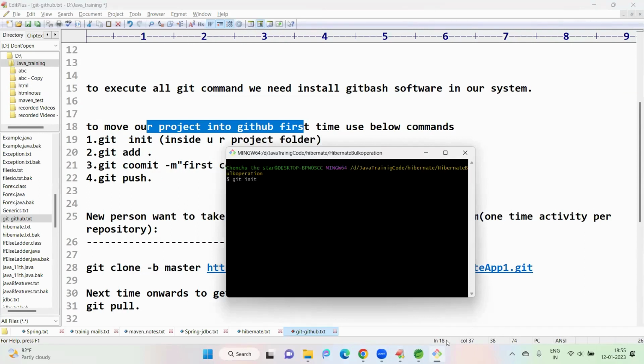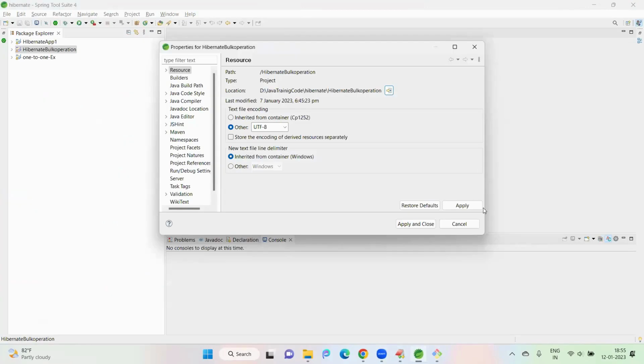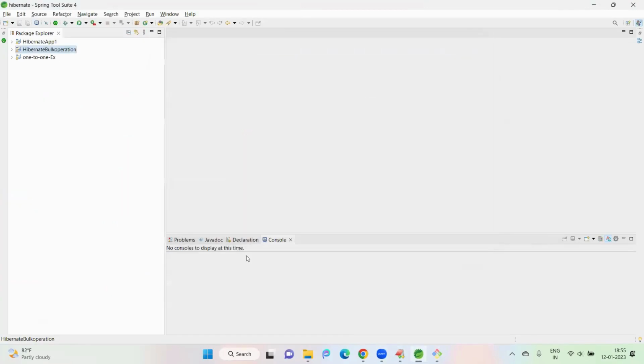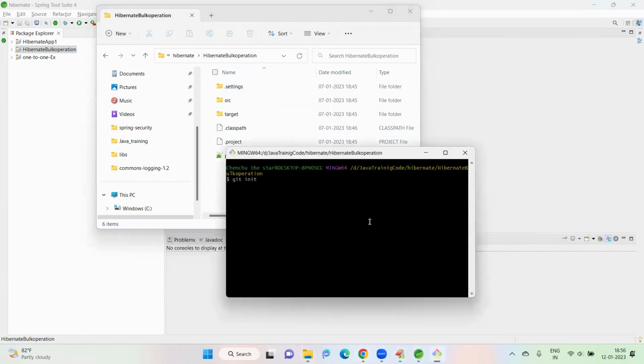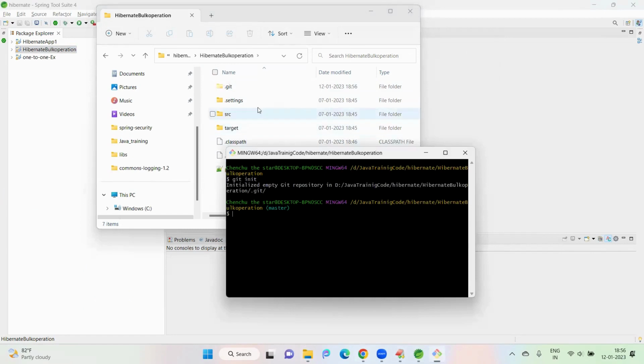Right now this is not a Git project. How to make sure whether this is a Git project or not? Inside it, we can see one folder, .git. If it is not there, it is not a Git project. If it is there, it is a Git-based project. I'm entering the git init command, and check the difference here. It just created .git. That means from now on, it is a Git-based project.